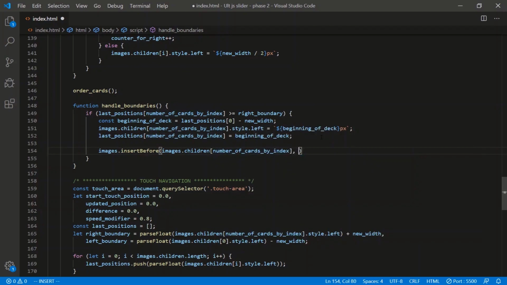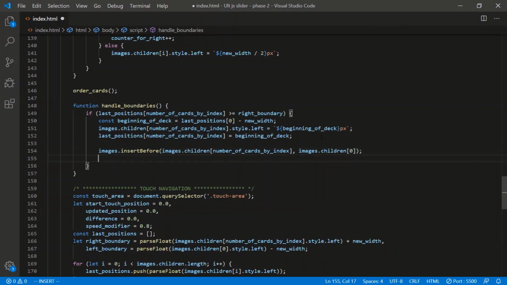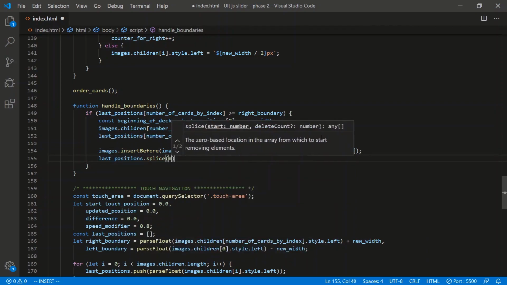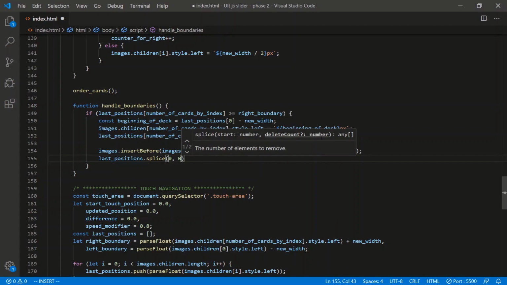Just place it before the first element of the array, like that. So that fixes the HTML. For the last positions, we want to do a splice. So we want to make it on the first index, 0. I think it's like the offset or the number of places to move from the first number. Anyways, it's 0, 0. Which one do we want to move?